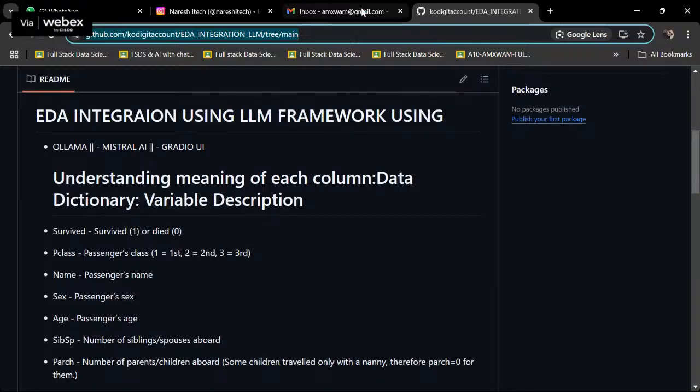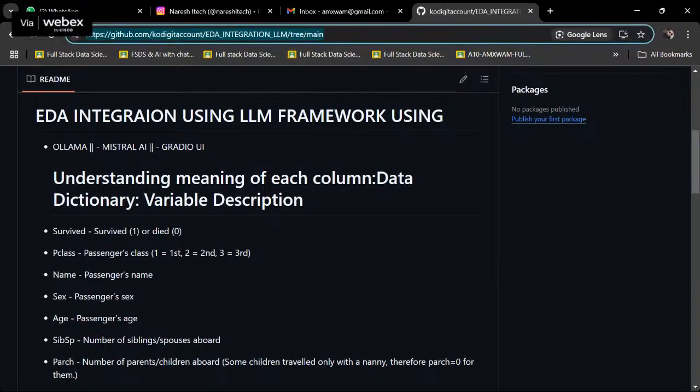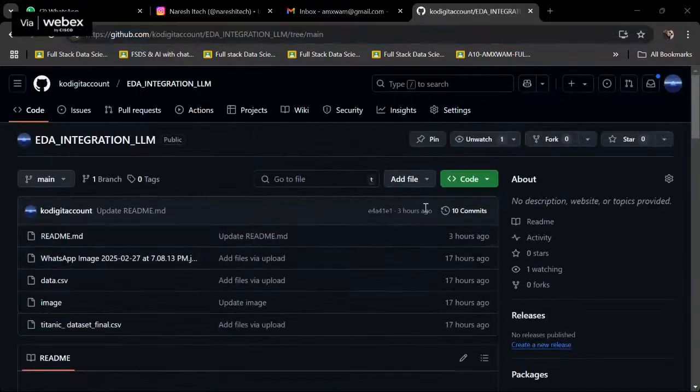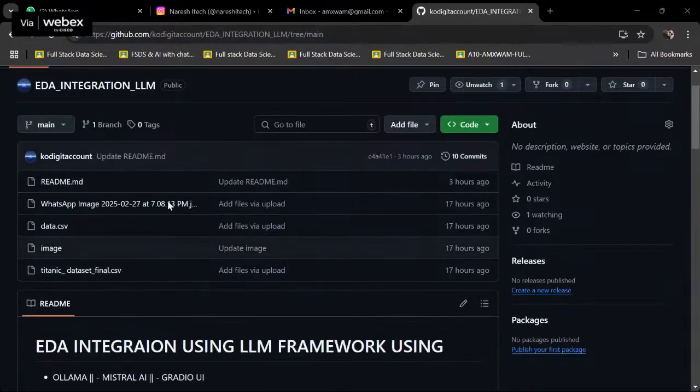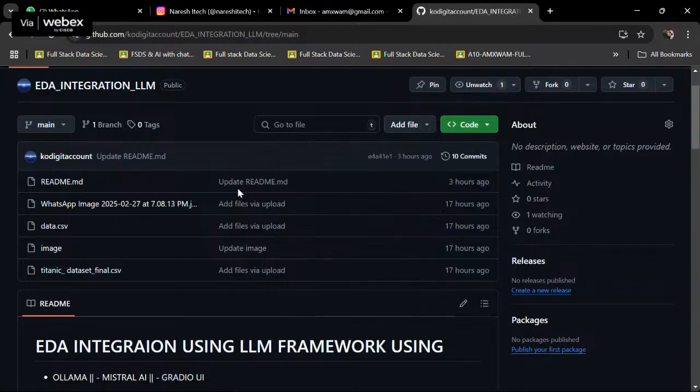Ayush, guys, please listen. I'm saying, please click the link which I'm sharing with you. This is the GitHub link. Ayush, click the link. Once you click the link, go to this one, encode and download.